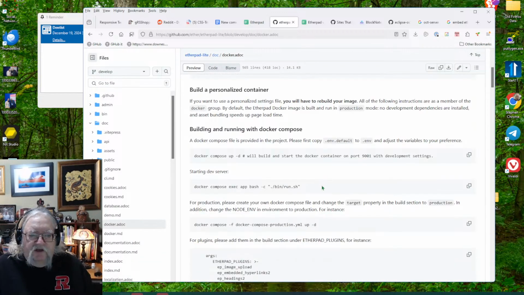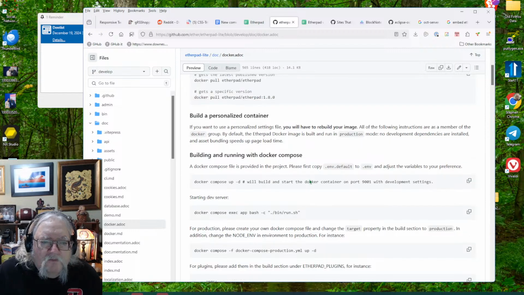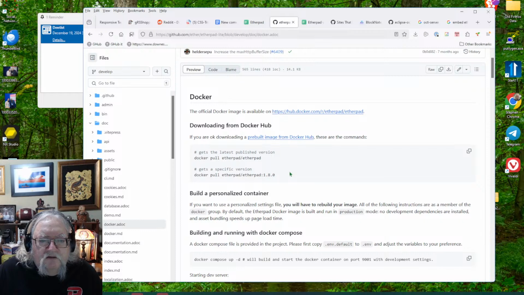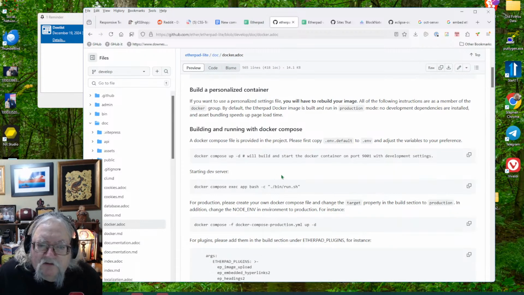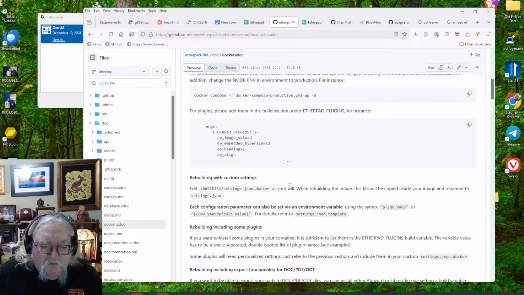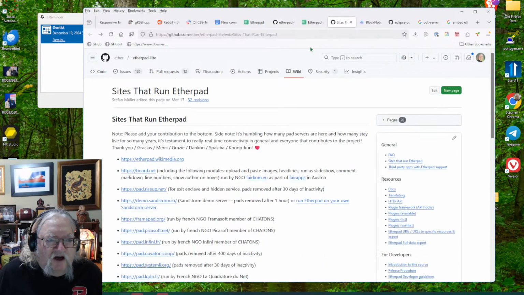Geez, it's been a while since I used Docker. So, or building and running with Docker Compose. See, I've forgotten what to do after you do a Docker pull. I think it's a Docker run, or I don't remember. Okay. All right. It really has been a while since I've been working with Docker.